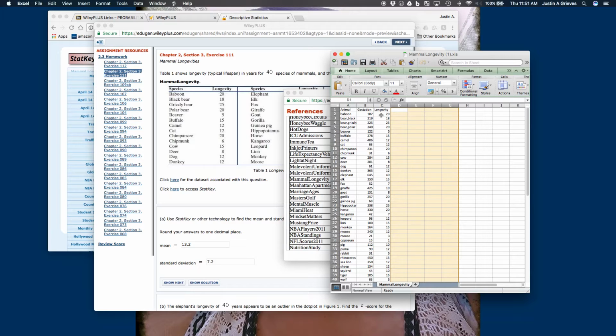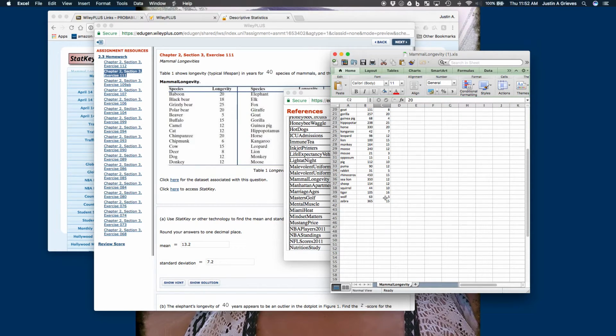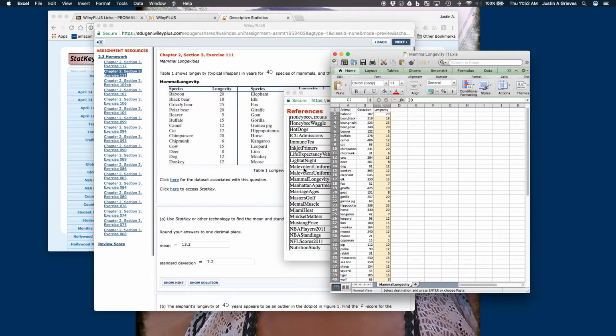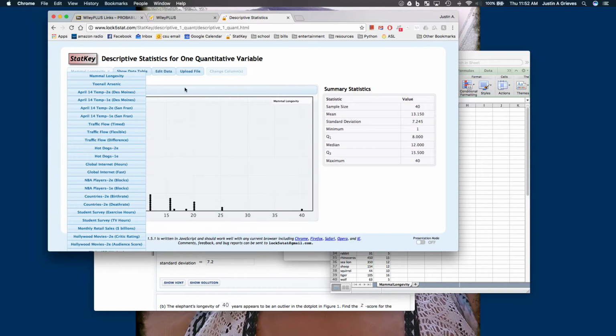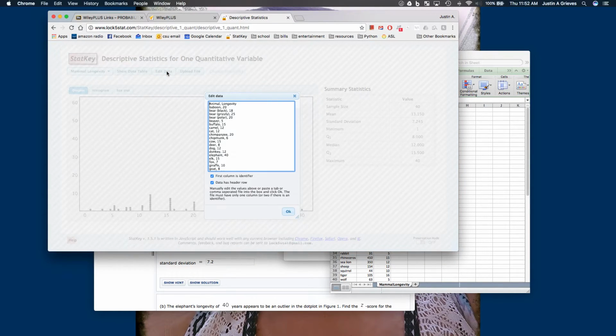If you want to get this data set into StatKey, then it's as easy as copy and paste. So highlight the data that you want to use and hit copy. Then coming over to StatKey, you click edit data, delete whatever data that is there, and you hit paste. Now you'll notice that these are just the numbers for longevity. I didn't include any kind of headers or descriptive words, so make sure you tell StatKey that.